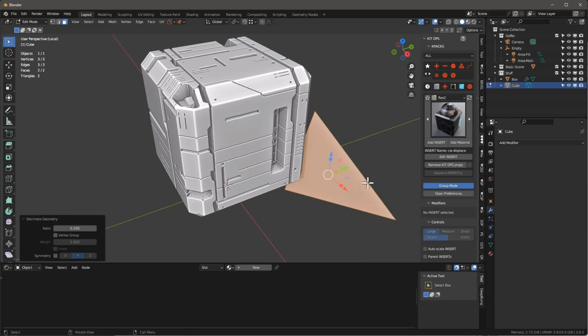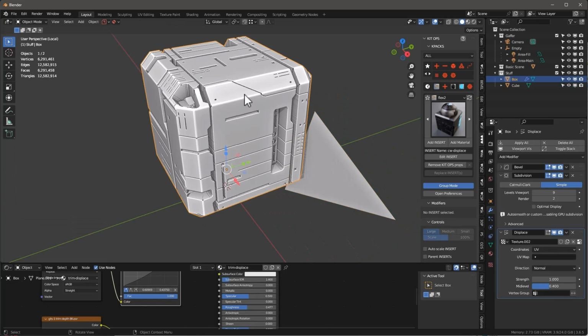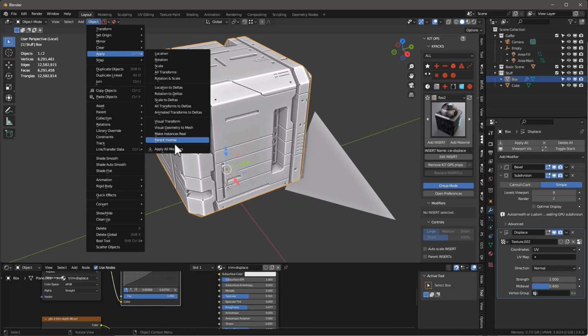Okay, and then I tab out of it. The reason for that is that with decimate geometry, you want it to start at 0.1 when we're starting this one. So I basically want to take this object and apply visual geometry to mesh. That will process all these modifiers over here, and we'll end up with 12 million faces, which, yeah, I know is a lot.